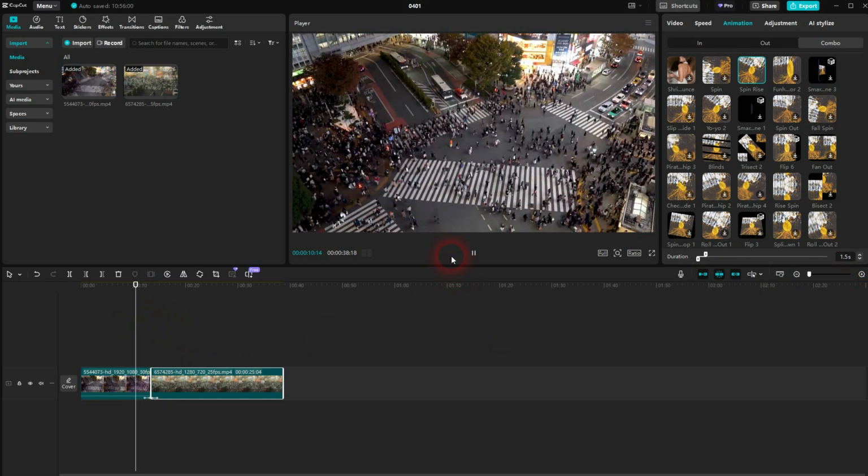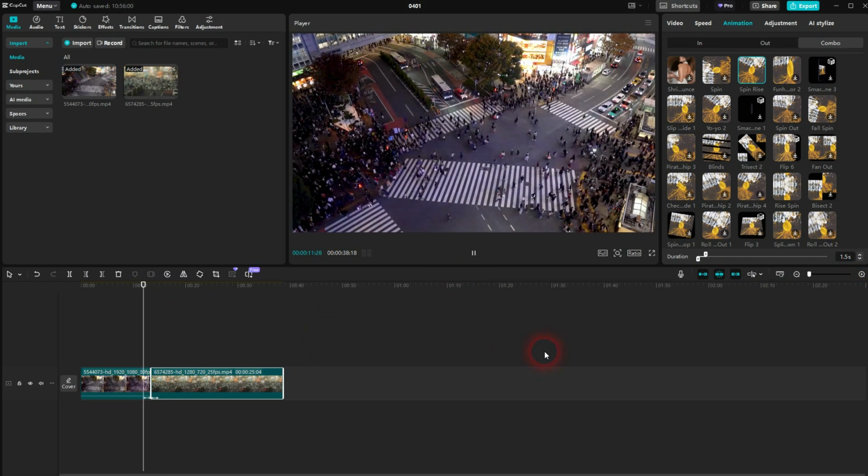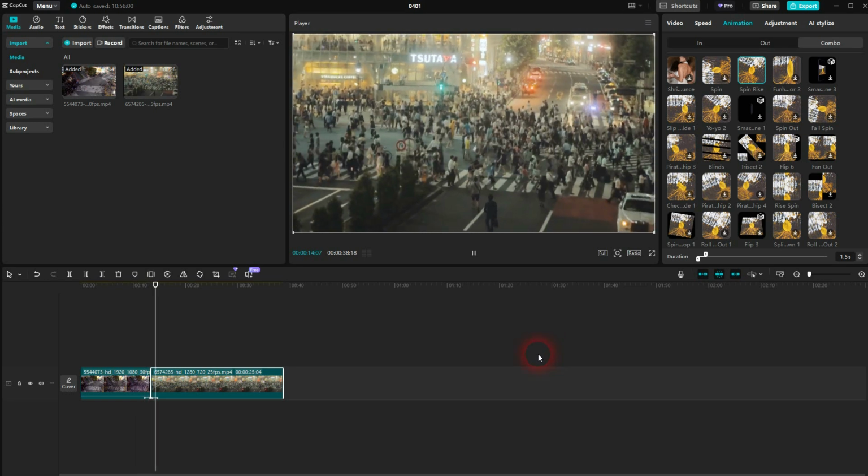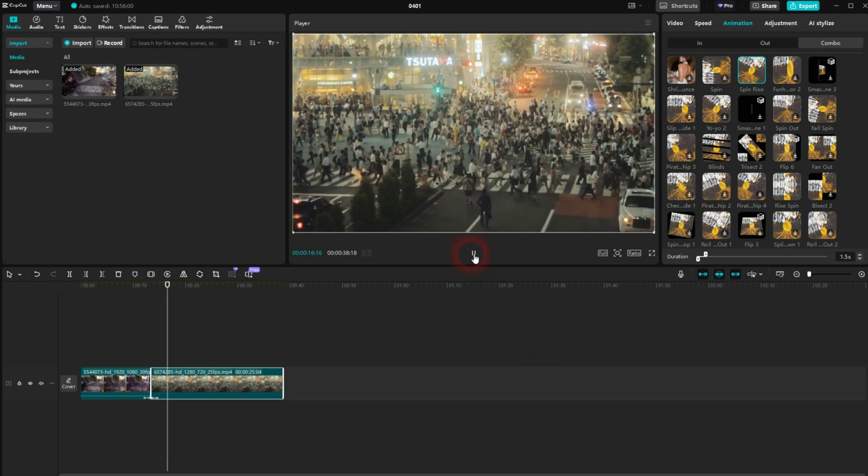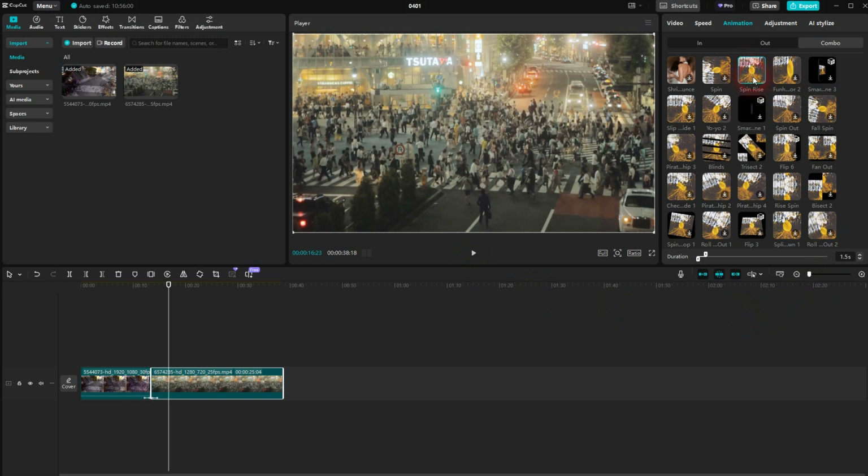You can obviously experiment with the different durations, and that's all there is. So again, the first one was the rise spin and the second the spin rise. Don't get that mixed up. And then you can recreate this transition.